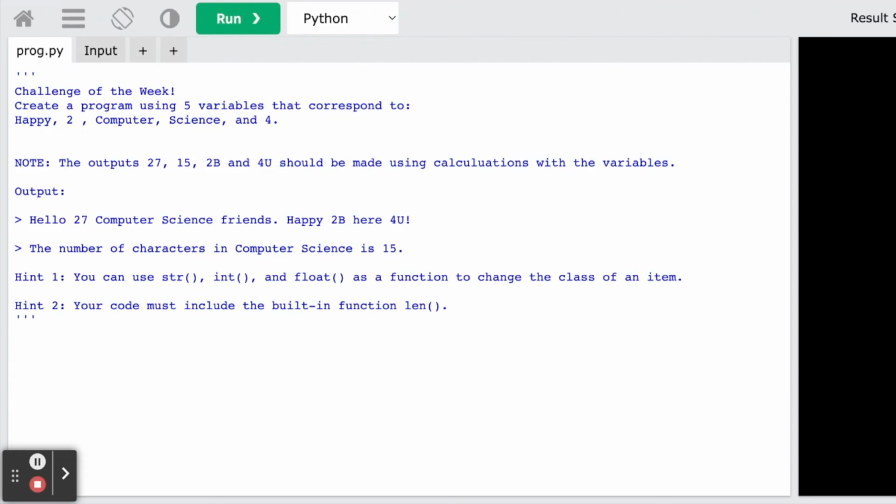My 2 hints for this assignment are to remember to use the string, integer, and float functions to change the class of an item, and to include the len function to find the length of a string. Good luck!